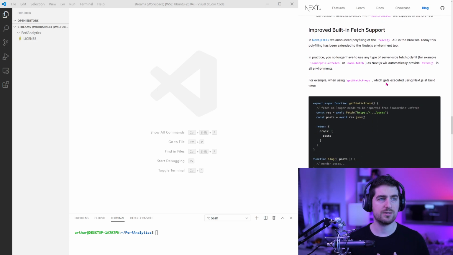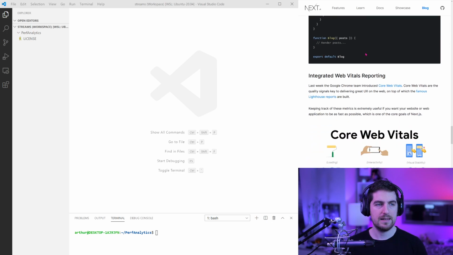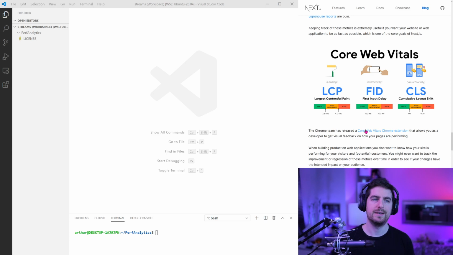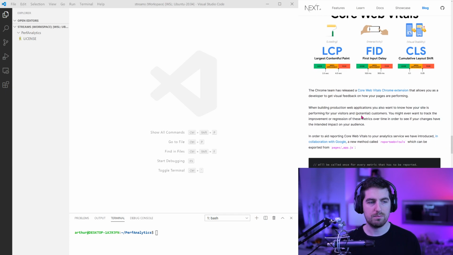All right. There's also the built-in fetch support, which is basically the ability to use fetch on the Node.js side. And yet again, we used isomorphic fetch and stuff like this before, but if you get it for free with Next.js, we're going to see if we can use this. We are also going to see what we can do with the integrated Web Vitals, to see the first paint, contentful paints and stuff like this, and see if we can play a little bit with those.